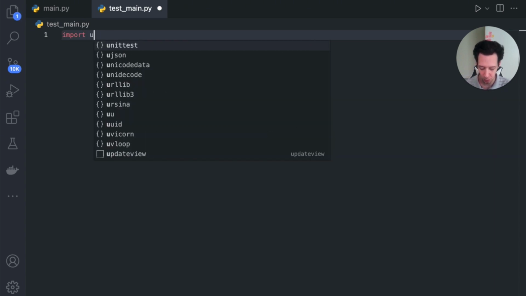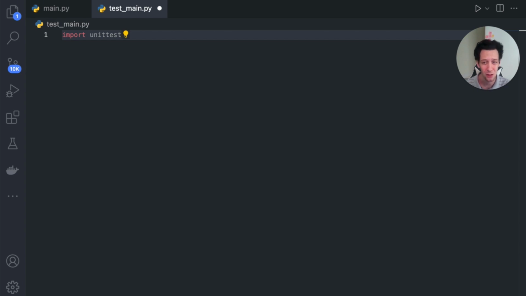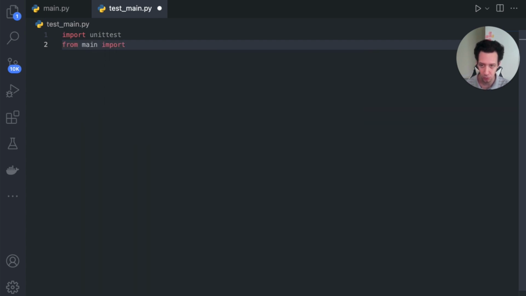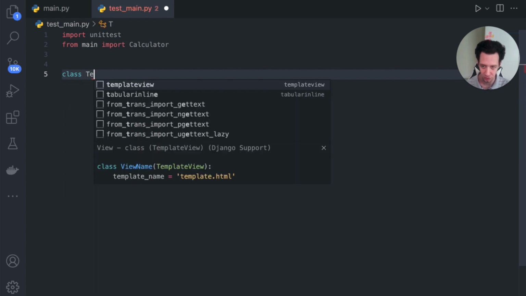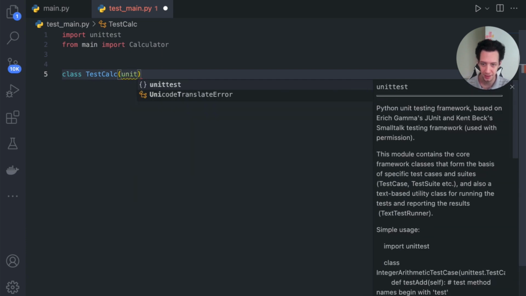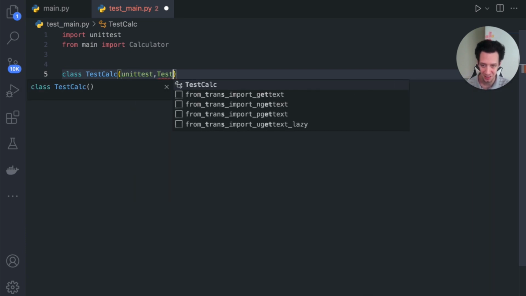Inside here, let's import unittest. The great thing is this is a Python module, right? That's why we're using it here. There's no need to install it. And from the main file, I want to import the class that I want to run tests on. So Calculator, that's what we're going to use here, right? To run unit tests, at least the way we want to be running them, I'm going to create a class called TestCalculator. Okay, and let's just say TestCalc, because as you saw, I just butchered the word calculator. This is going to inherit from unittest.TestCase.